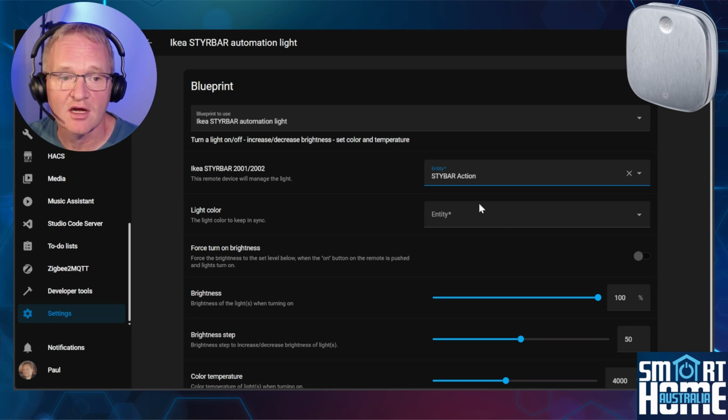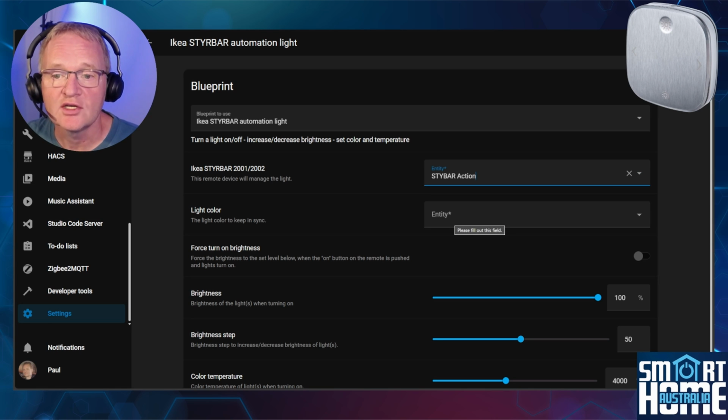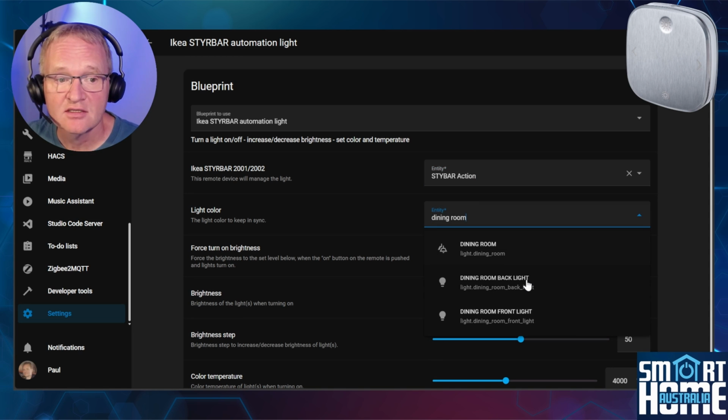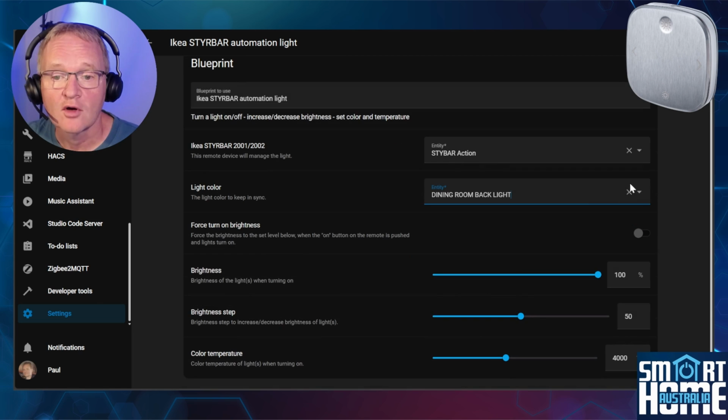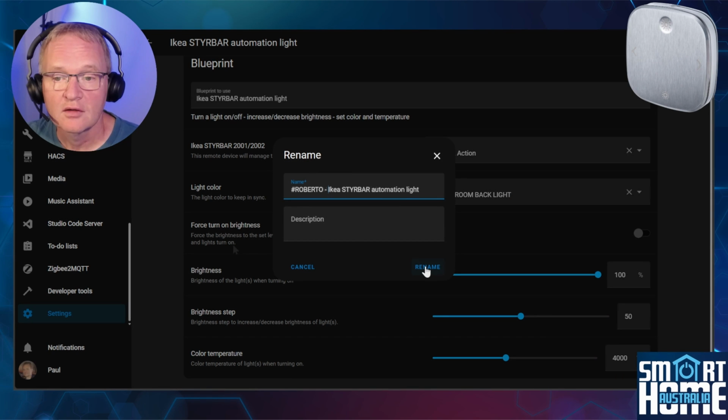Now select the Styrbar. In the Lights section, we need to search for and select the entity of the lights you wish to control. In my case, dining room back lights. Optionally set the Force Turn On Brightness, which sets the brightness of the lights when they are turned on. Also optionally, set the brightness, brightness step, and the color temperature. But in my testings, I left these as default. Now press the Save button in the bottom right-hand corner, give it an appropriate name, and press Rename.